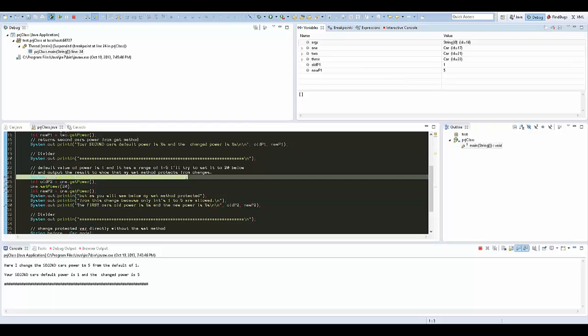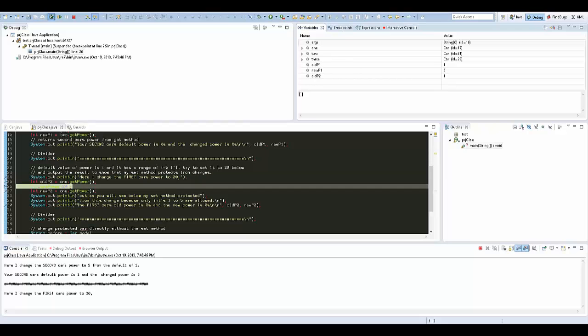And here in my main method, I'm going to show you how, when I try to set the power in the one constructor, the set method will stop it from going anything over 5 or less than 1. As you can see, the old p2 variable pulled the getPower method and returned 1, and next we are going to try and change it to 20.